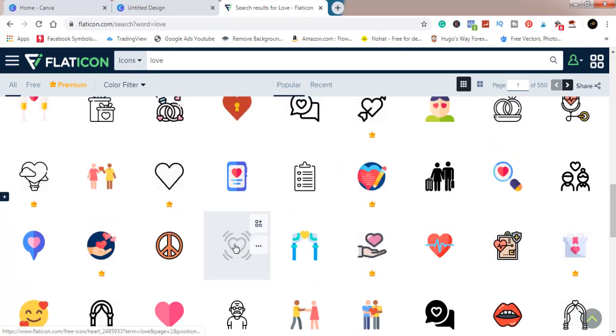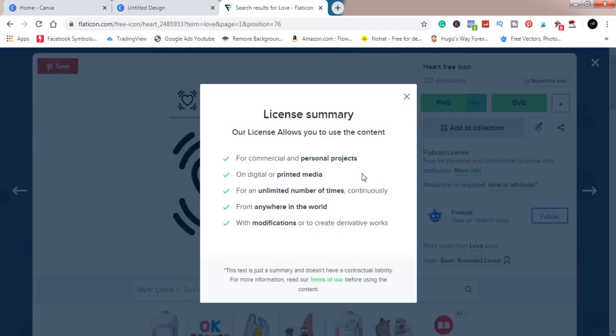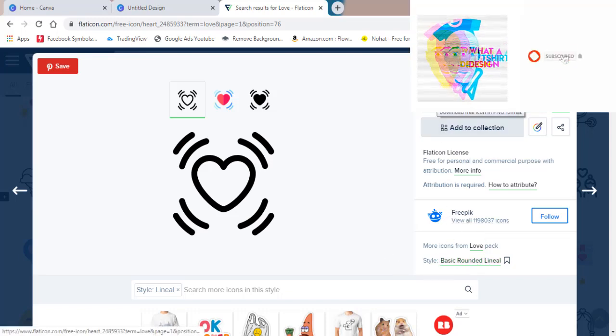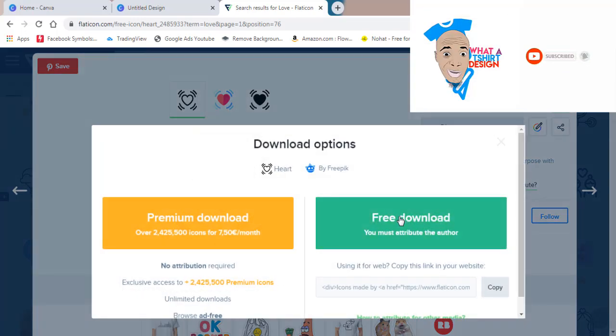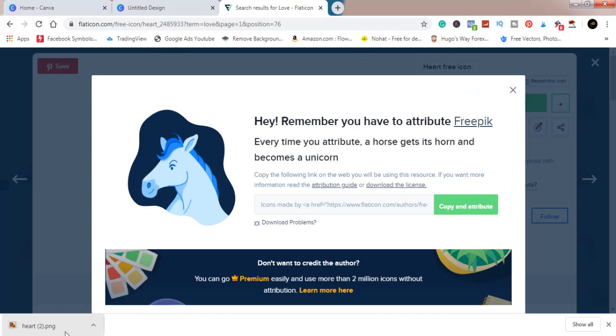I think I like this. Your design does not need to be complicated. This is a super cool design. Always remember to give credit. It's very important. Always give credit, especially when you're using this site for free. Just make sure you give credit to the designers. So click download. We got our file downloaded, as you can see.